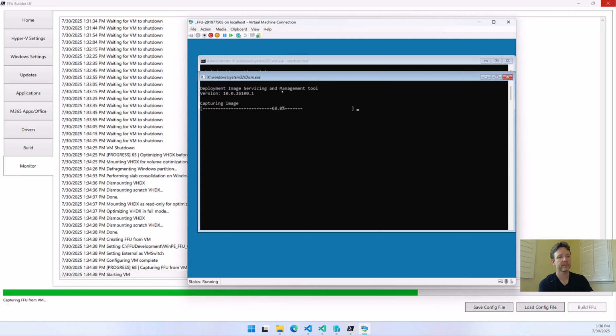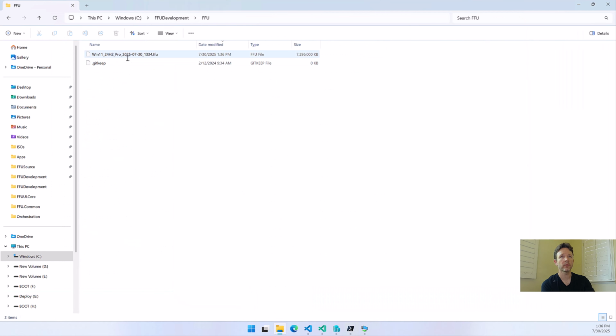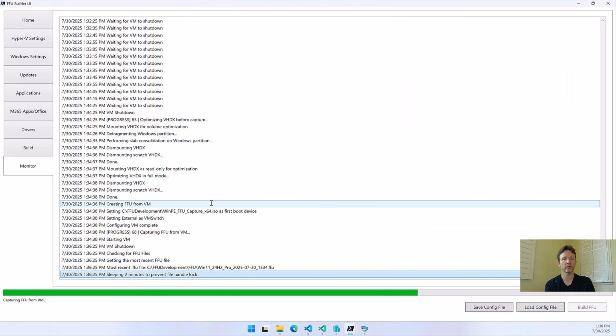And that capture is going to your host, and it's going to your FFU folder here. And it's using the custom name template earlier, so Win11 24H2 Pro, and then it gives the year, month, date, and the time. And then we capture out the DISM log, just in case there's anything interesting from that if we need to troubleshoot. And that's it. Now we're just going to do some manipulation of the FFU file.